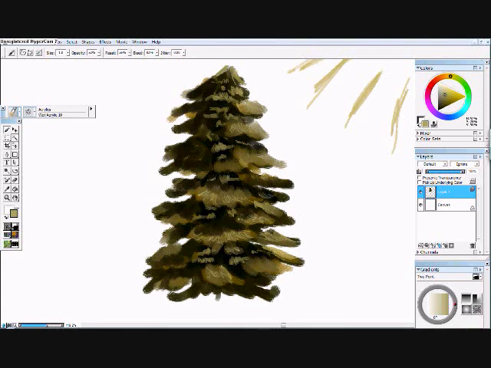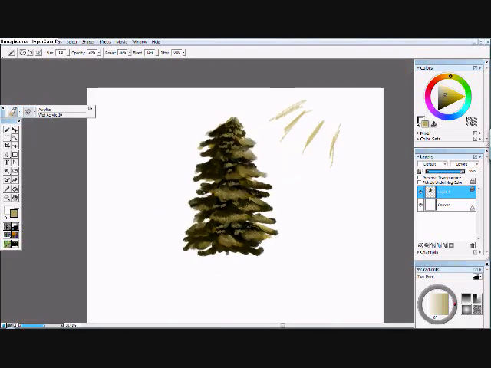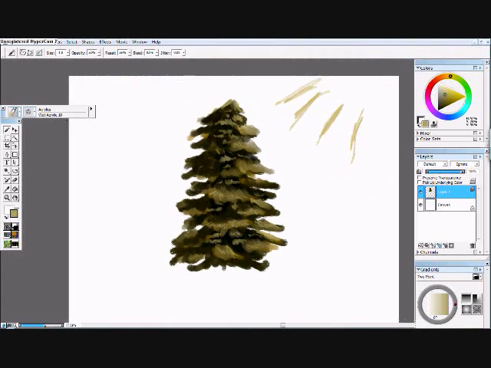This is really sloppy, same as with the other one. These are all going to be kind of sloppy because I am on a time limit and I do not want to blow that time limit. Okay, there's your basic coniferous tree.